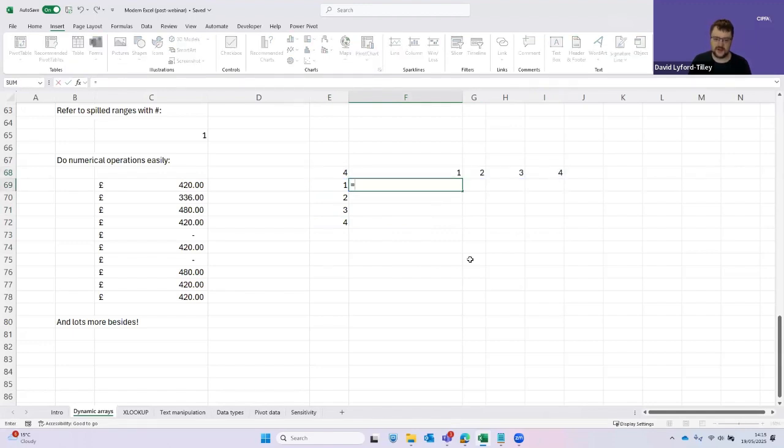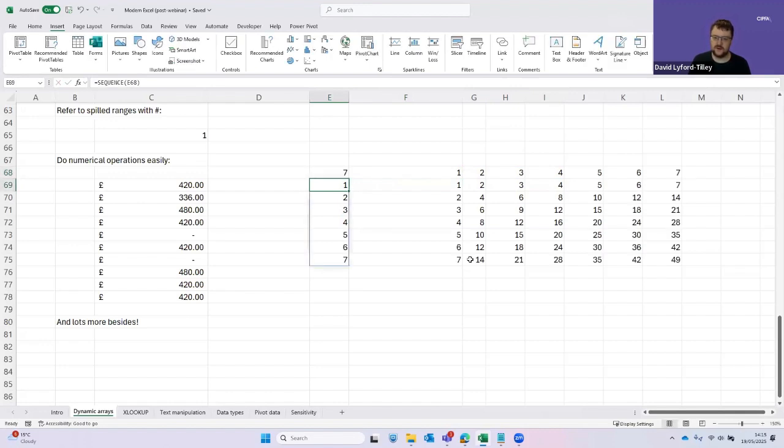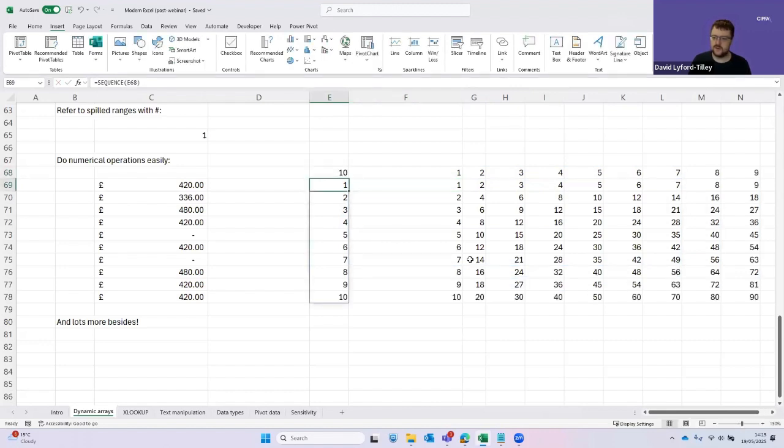And then I could do something like, is this sequence function multiplied by this sequence function will make a little times table. And the nice thing here is if I make this into a 7, it instantly grows the 2 sequences, which grows the formula that multiplies them together. So you can make functions that grow and shrink according to the parameters that you state.